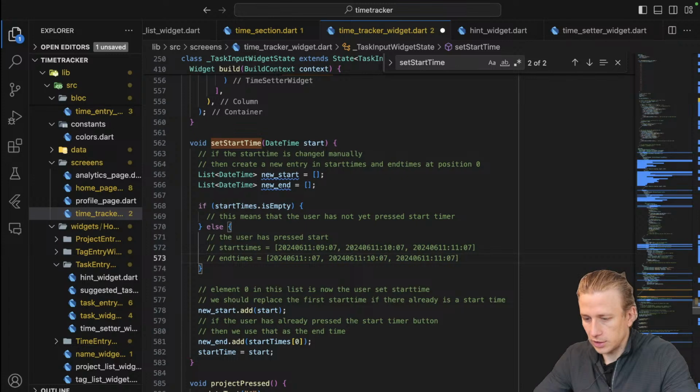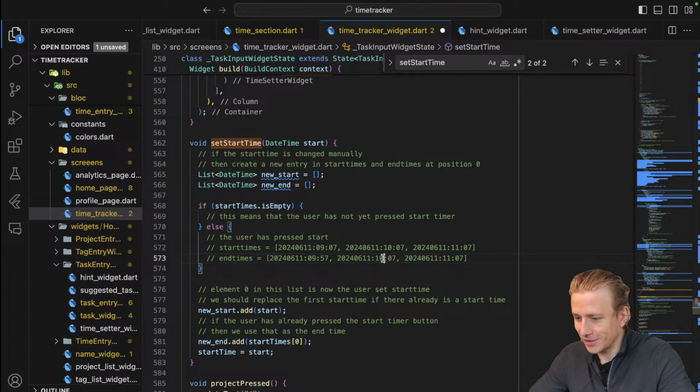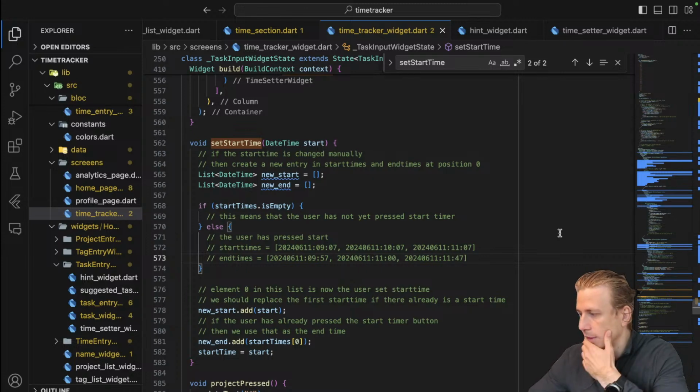Let's say that the first end time is at 9, it doesn't matter, but for whatever reason, I just want to get this right. And then this one is at 11 o'clock. And this one is at 11:47. Okay, so that means that this is what the lists look like.